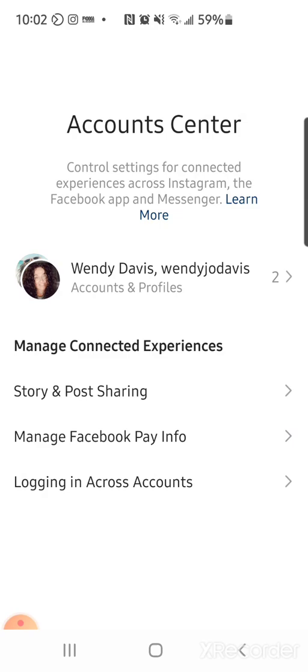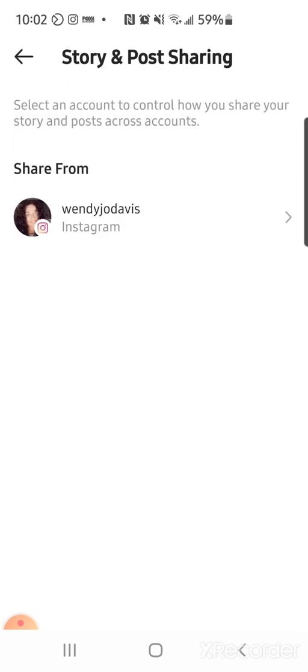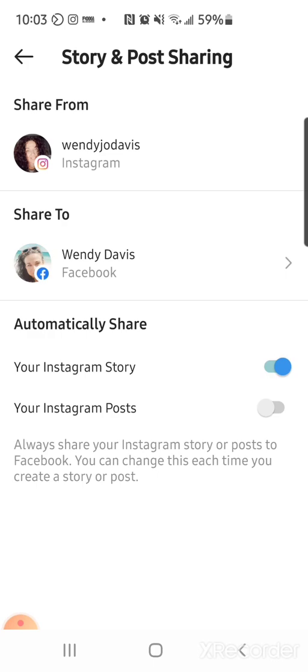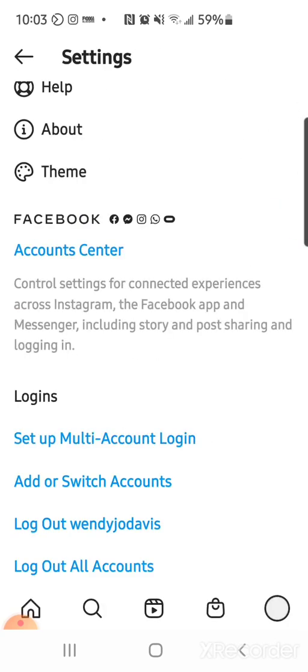And then here I can manage all of the interactions. So story and post sharing. If I click on that, share from Instagram, and it's going to share to my Facebook account. And I don't automatically share my posts because I pick and choose my posts, but my stories I have set to automatically share to both.